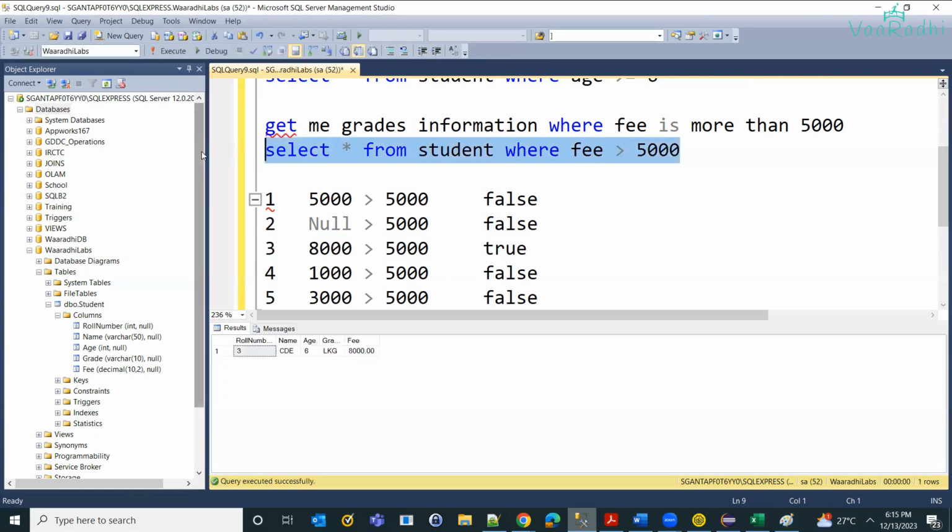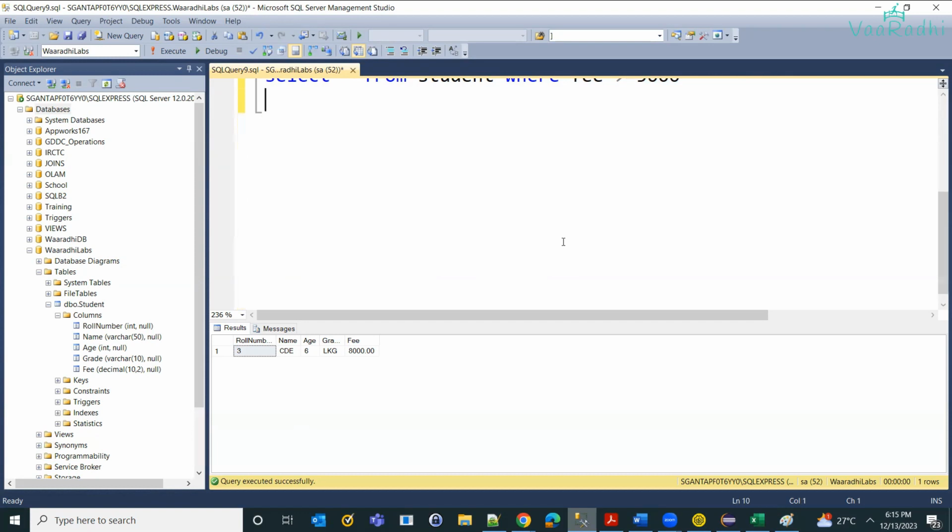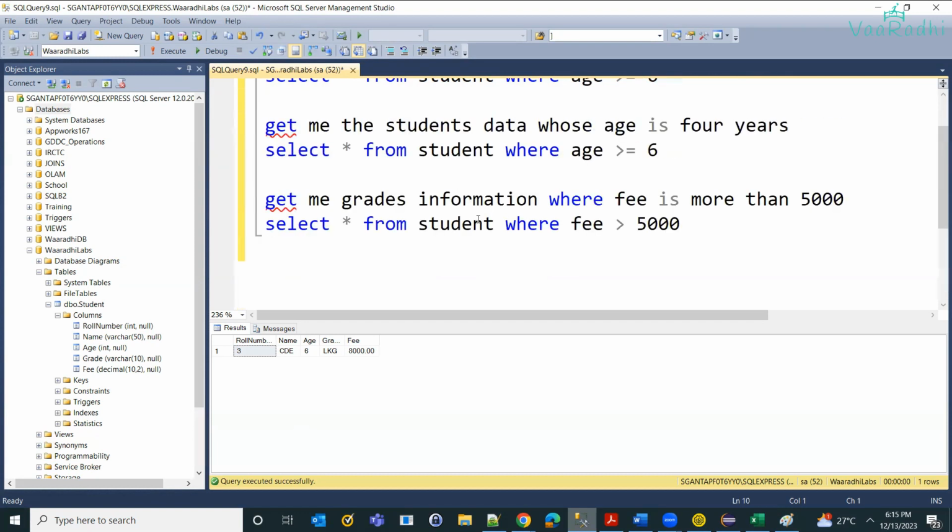And I am executing this query. See, how many records came in the output? Perfect. So this way you can evaluate your data based on relational operators, and relational operators are meant for dealing with numeric data columns.